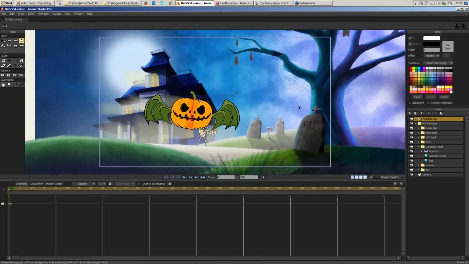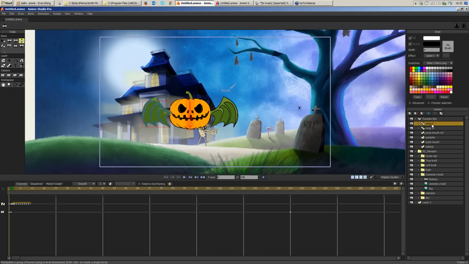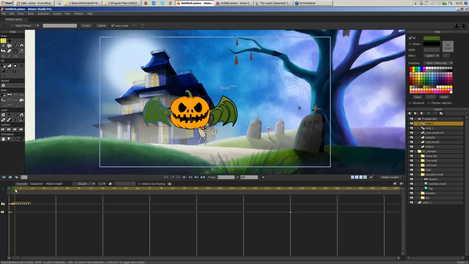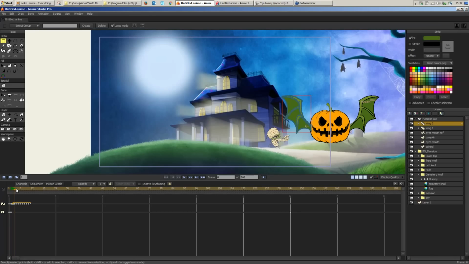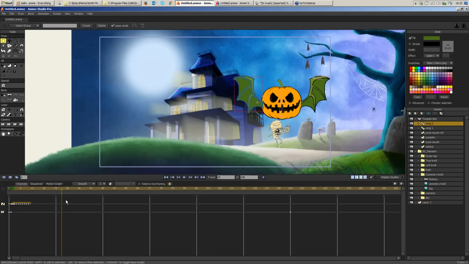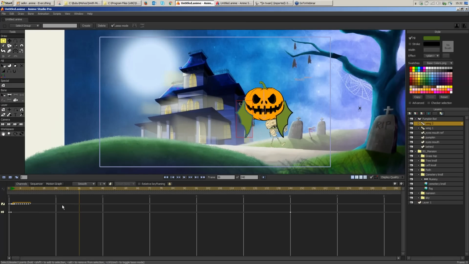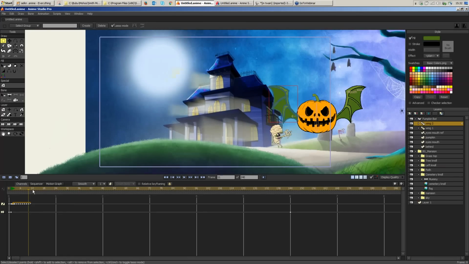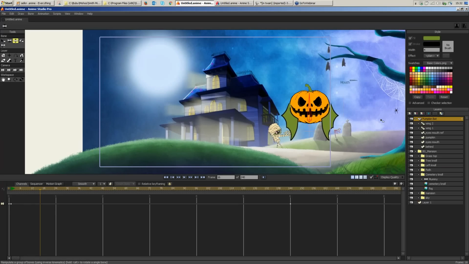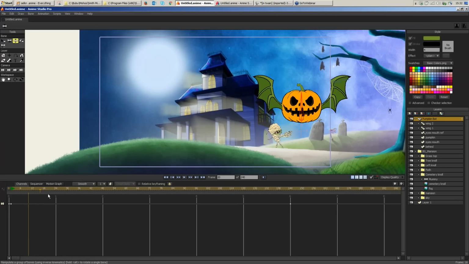Okay, and the wings of this character are made with frame by frame. So you can see these are all these frames, and all of them are different drawings. So this is a way you can combine frame by frame with bone animation.